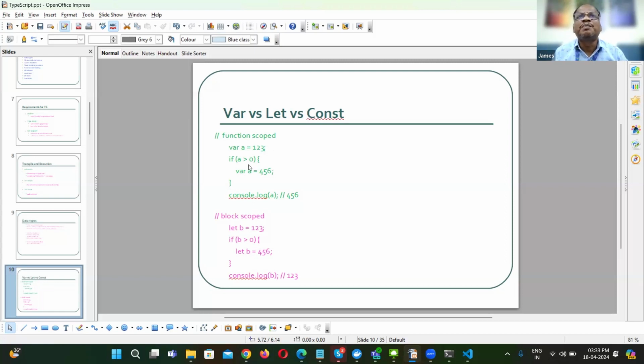So in this example, I have written a equal to 123. After that, we create one small block here. Here again I declare a. Which value will be here? 456. Because it is the same a here. Even though I declare var again, the same a will be here, because var has function scope, like global scope.